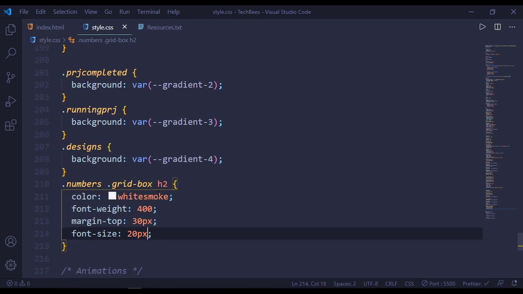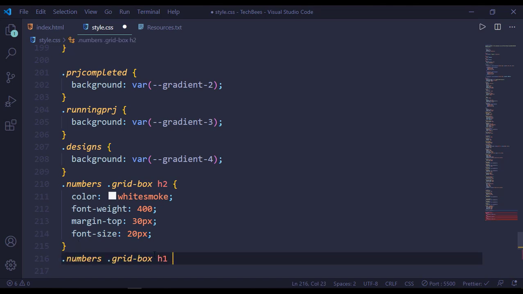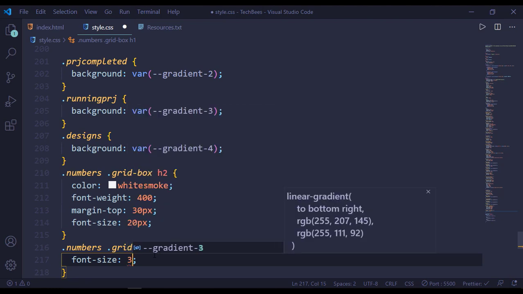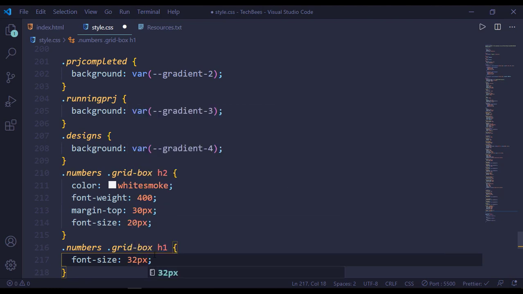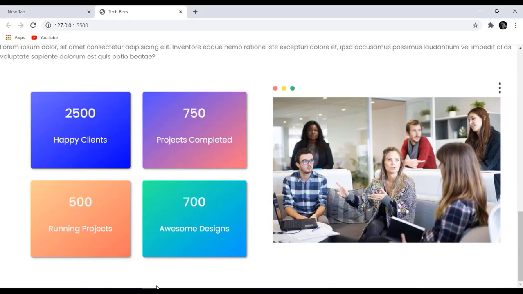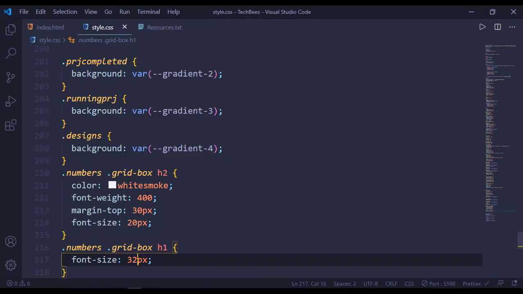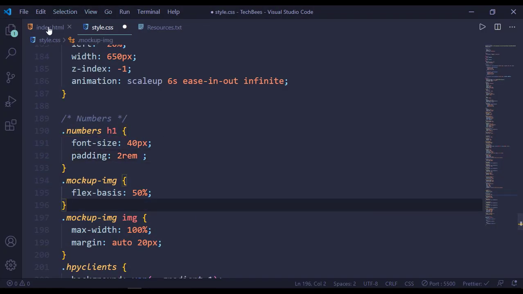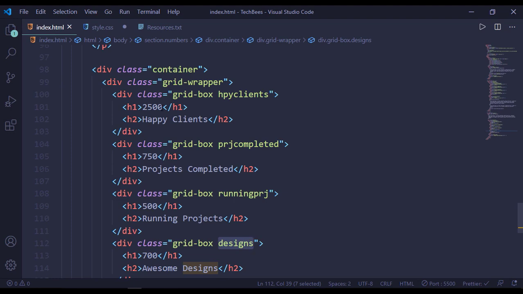And for our H1, font size will be 32 pixel. Increase that to, let's say, 40 pixel. Let's add a plus sign for these numbers. Open our HTML file and add plus sign here.